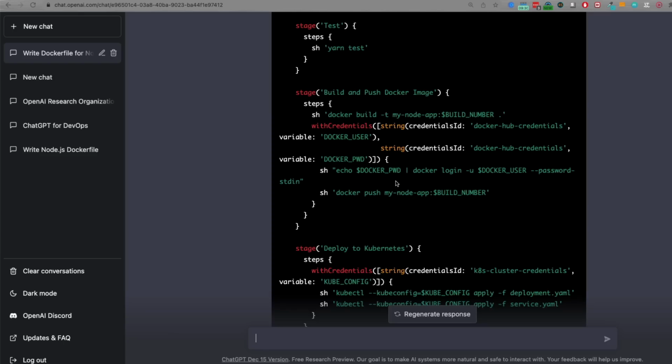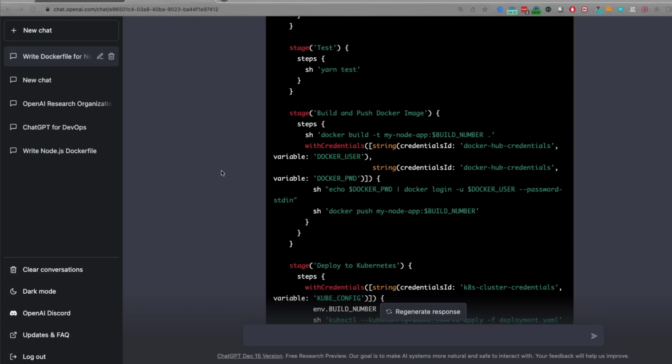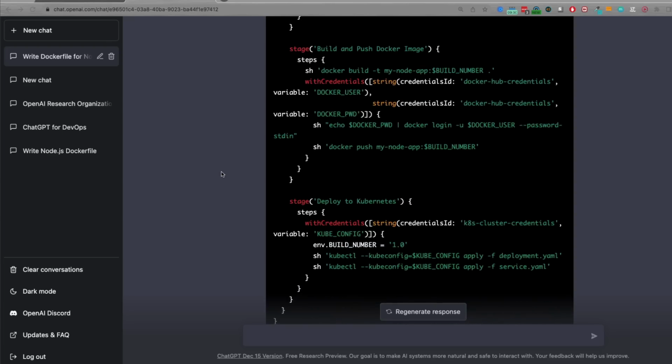One thing that it didn't do is replace this with the credentials function. So this is kind of the base of a Jenkinsfile or CI/CD pipeline that you can then build on top of. And I think the result is actually not very bad.